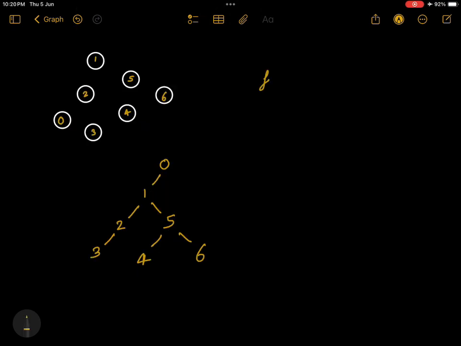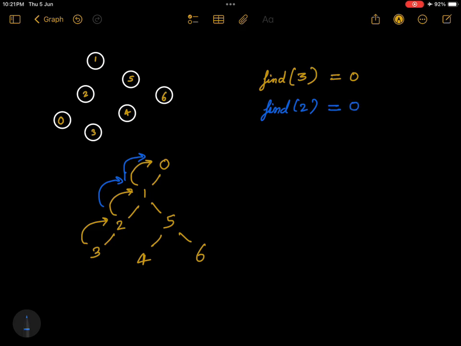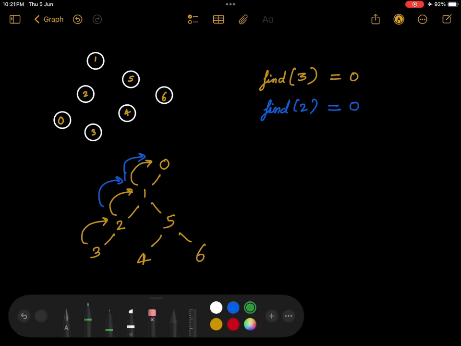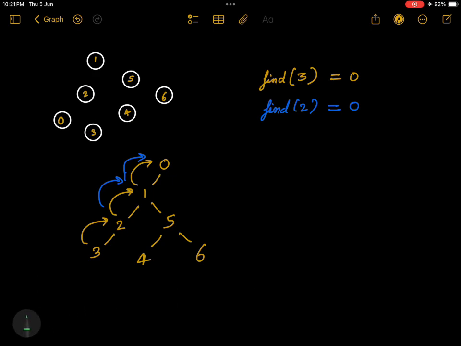Now let's see the first optimization for find. Let's say we have this graph after doing the union. If you do find of 3, we have to do 3 calls, right? 3 will go to 2, 2 will go to 1, 1 will go to 0. Similarly, if I do find 2, I have to make 2 calls in the recursion stack, from 2 to 1, then 1 to 0. And for the same path, what is the issue here is we are doing repetitive work.